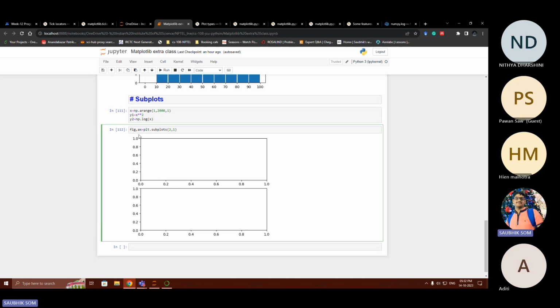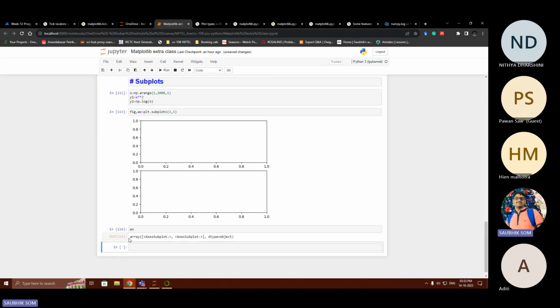You can always do something like this also, that is ax1, ax2. This will also give you the same thing. Okay, but I prefer to do it just in the previous way. I'll come to that in the next part. Okay. How do you understand which one is ax1 and ax2? So ax, if we just run ax, is basically an array, nothing but a subplot array. Okay. So how will you index ax0?